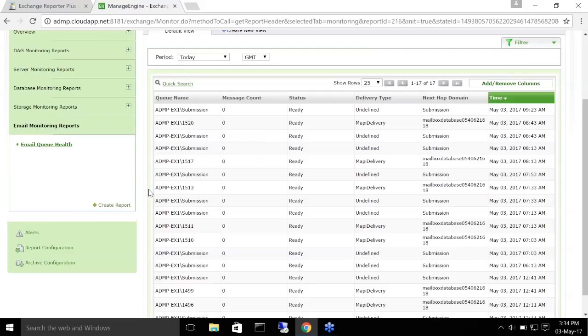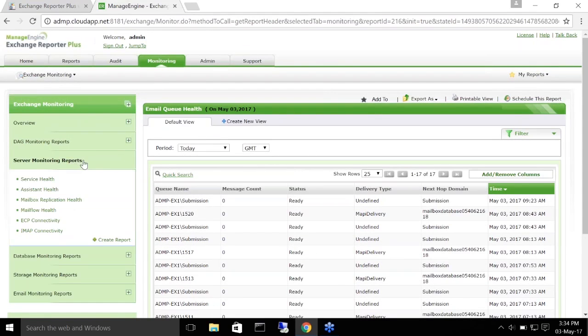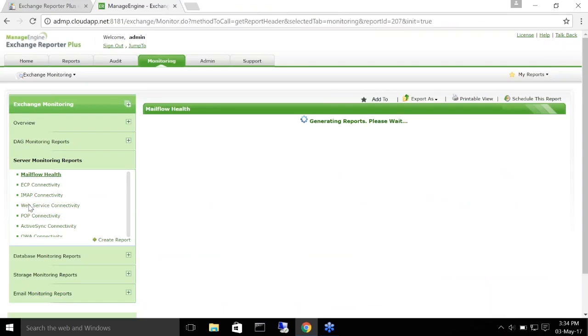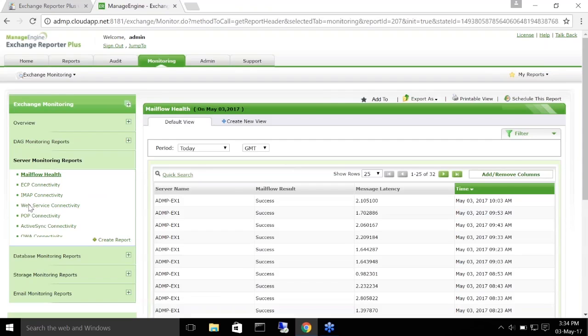So let me quickly show you the report. It's present under the server monitoring reports category, and the name of the report is mail flow health. I'm pointing to it, and now I'm clicking on it. This report is going to help you monitor the health of mail flow in your organization for the emails that are exchanged in your organization.